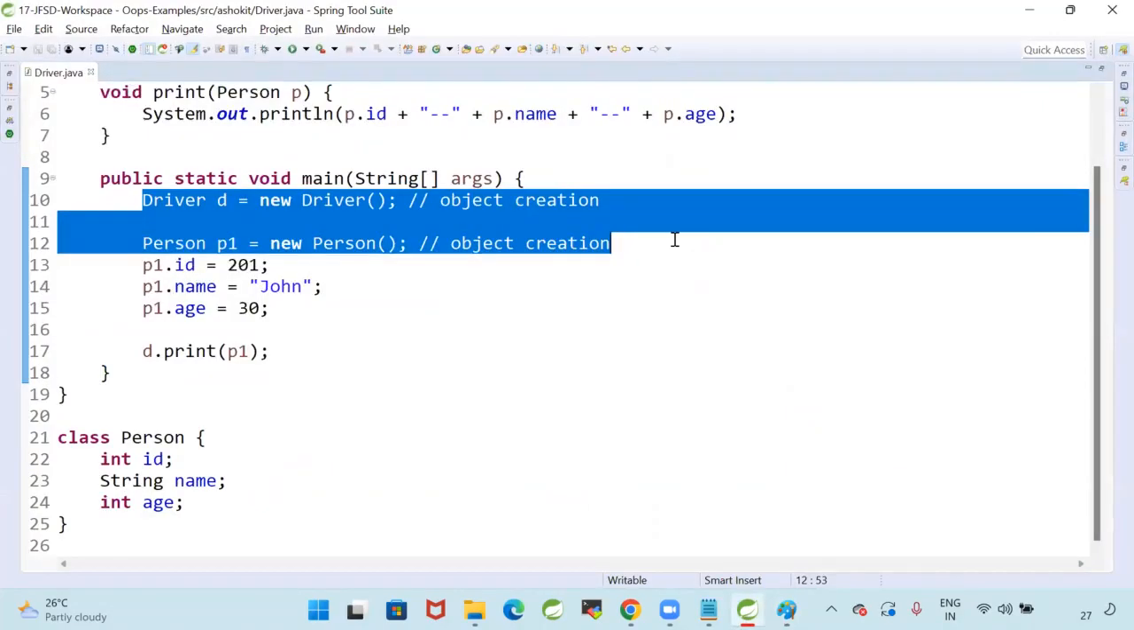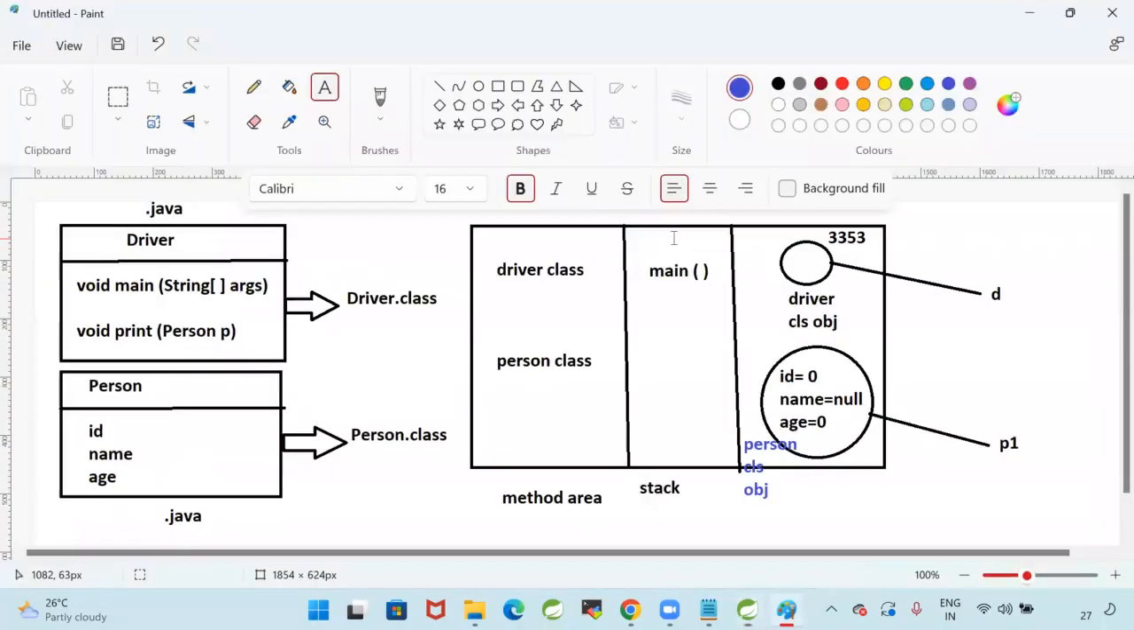Person P1 is equal to new person. That means it is creating one more object, one more memory it is allocating. Object is created. Person class having instance variable. When the object is created, memory will be allocated for the instance variable. Memory allocated. Variables are not initialized, so it is initializing with the default value. So with the 2 lines of code, this much functionality happened in the JVM.